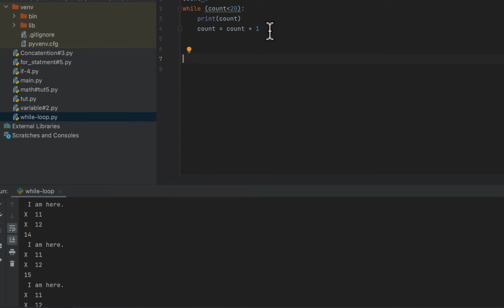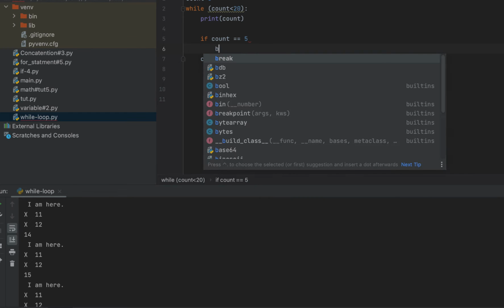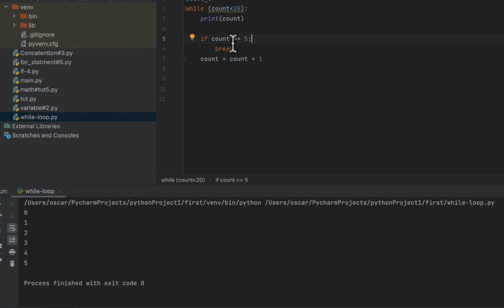Let's do it together. Here I will say that if, in this case, count equals 5, just get out of the loop. So I said break. When it is 5, it is done and doesn't do anything else. Going from 0 1 2 3 4 5, when it's 5 it doesn't stay here, it gets out of the loop.